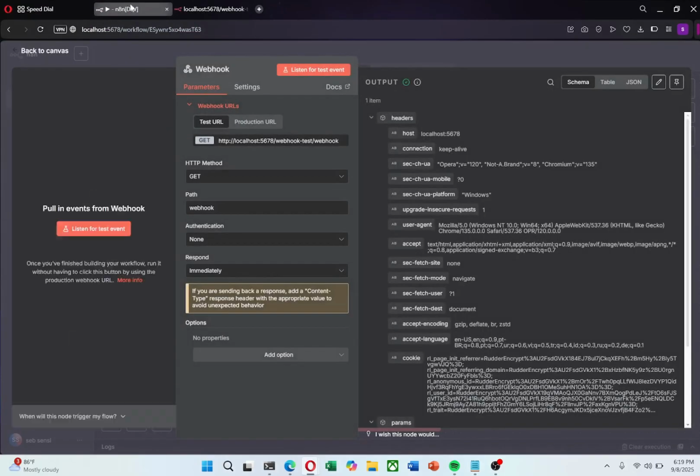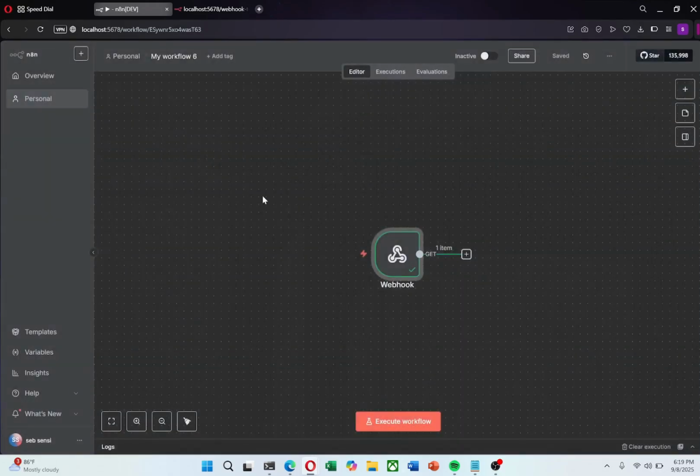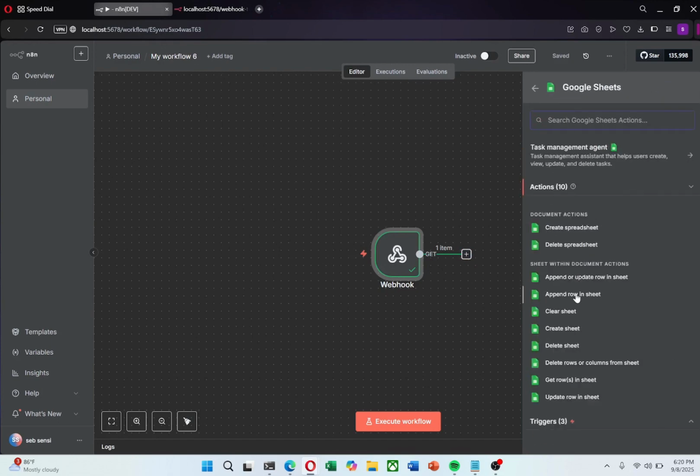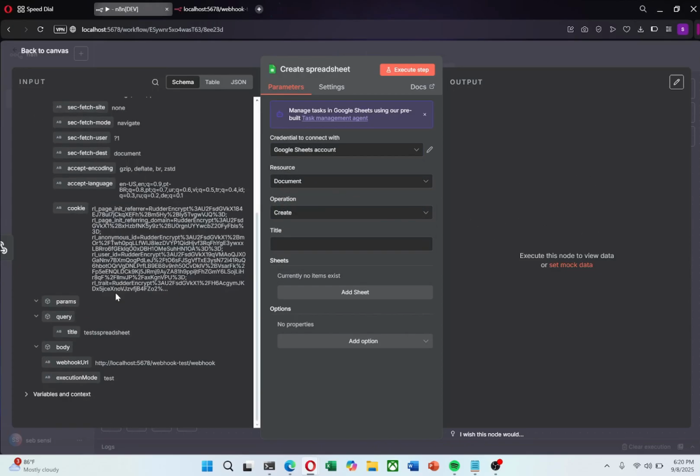As you can see here on N8n, we have successfully received the variable titled spreadsheet. Now we can use this webhook to create, for example, a Google spreadsheet. Add a node for Google Sheets, select Create Spreadsheet, and add your credentials. I already have mine set up. Under Document Operation, choose Create, and then we are going to put the title as the webhook we received.